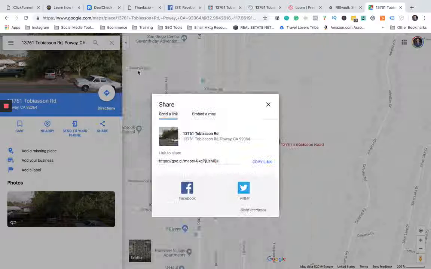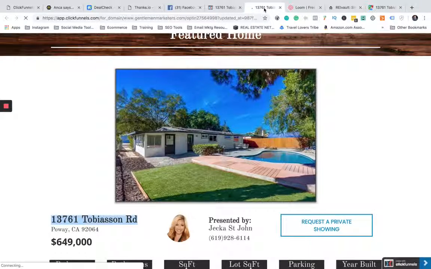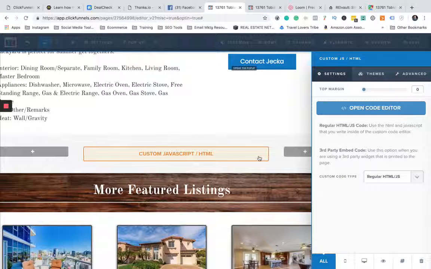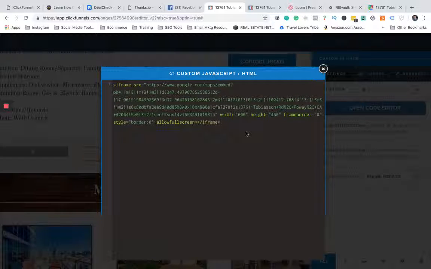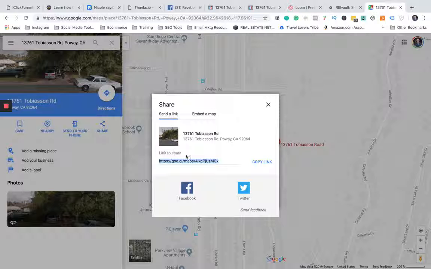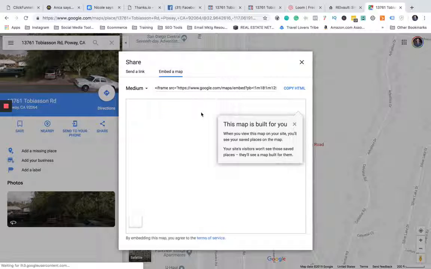And what you'll do is you'll see the send a link. You'll copy that link and come over to the ClickFunnels to edit. And when you click on this, you'll see this button on the right that says Open Code Editor. You'll just simply copy and paste that code into here, and then this box will pop up. So you'll want to do that. You got the link share, and then embedded map.